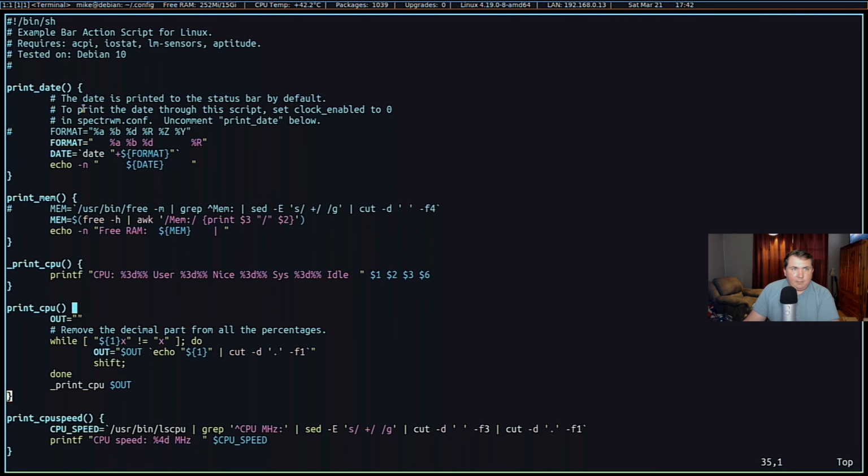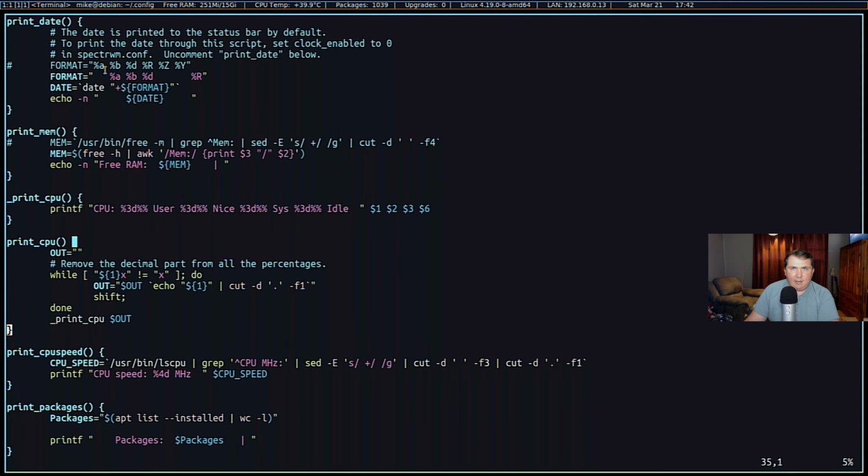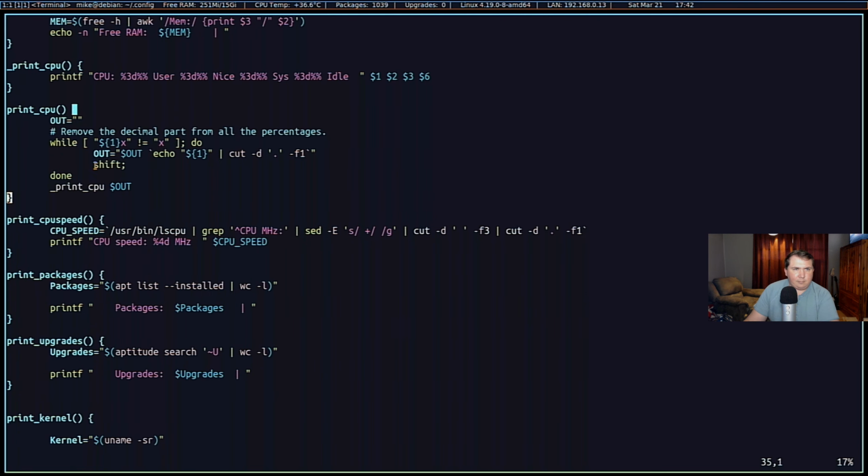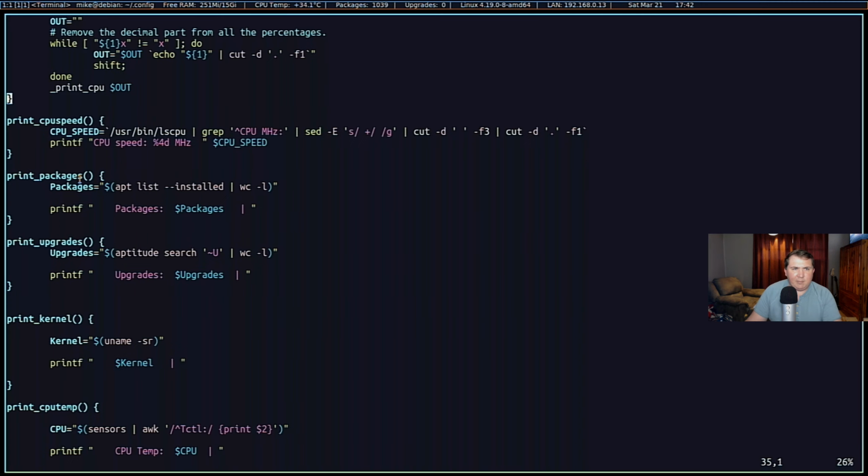So all I did here, I edited how the date is displayed. I added print memory to echo out free RAM right here. Print CPU. I'm not using some of these. Now the packages, I'm doing packages equals apt list installed pipe through wc -l, and then print packages $packages, and it will tell you that I've got 1,039 packages on the system. And here you can do the upgrades as well.